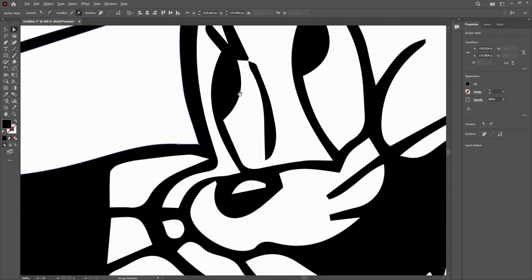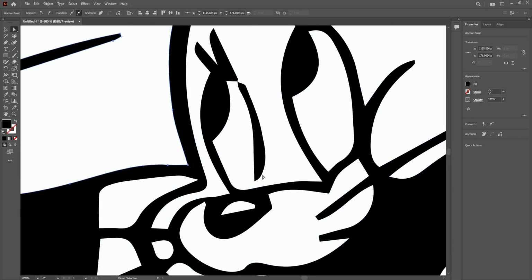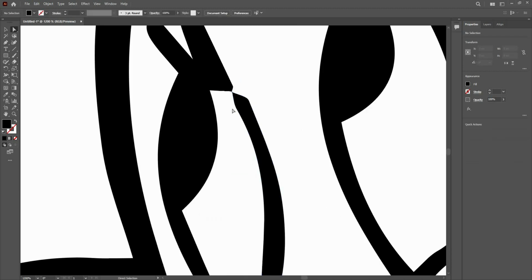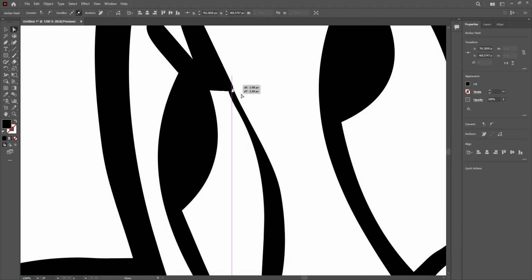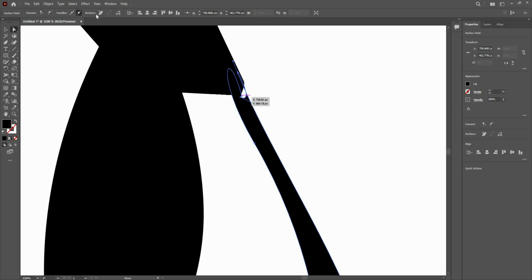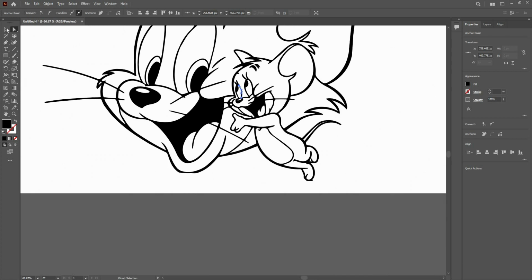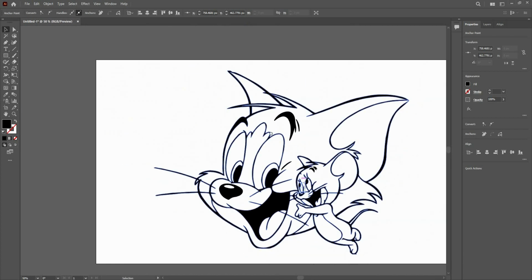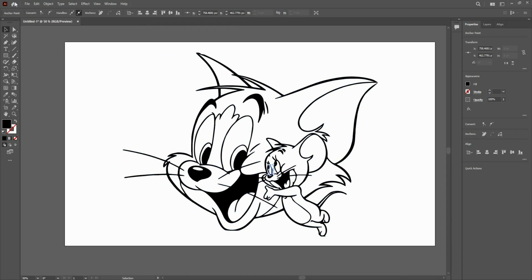Okay, here we had some rectifications. Let's just increase this to here. Okay, and something here to there. Remove these extra anchor points. Okay. Alright, so I'm gonna need a reference for coloring this Tom and Jerry.